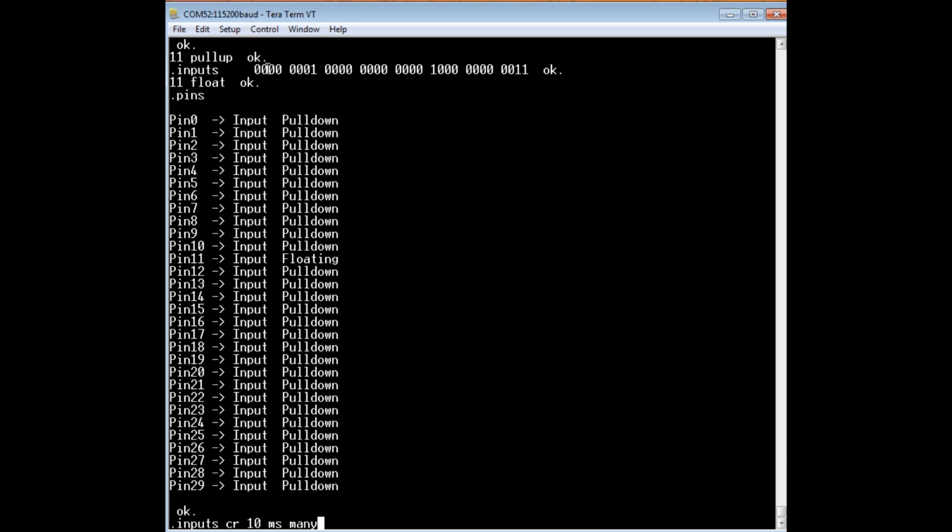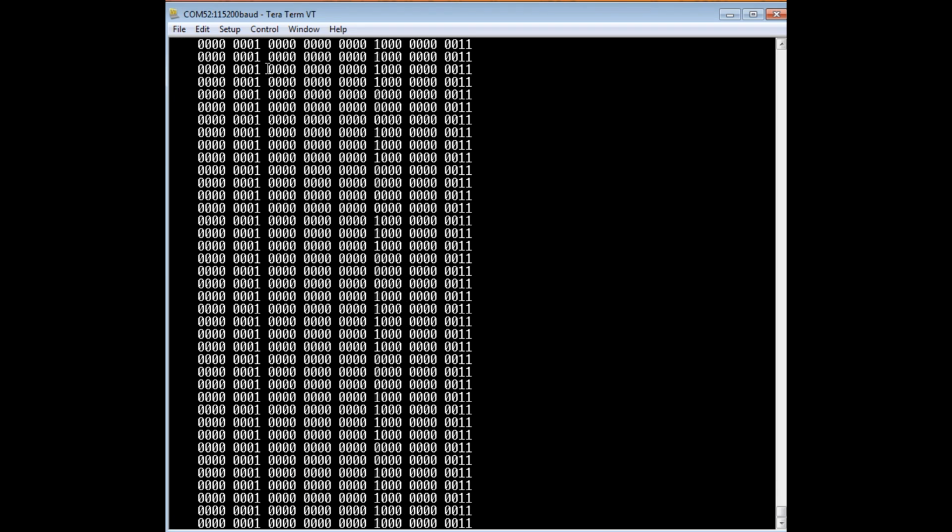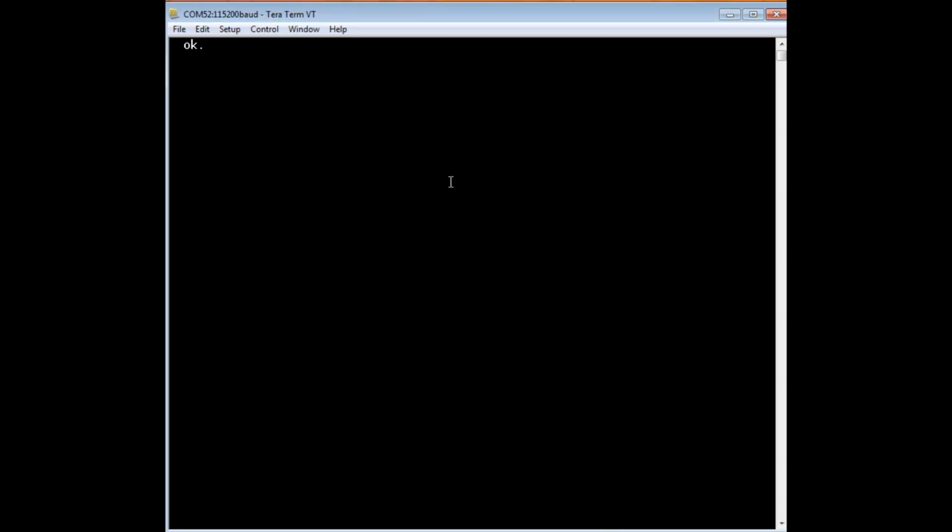When I touch it, the stray 60 hertz on my body will actually trigger pin 11. So you can see pin 11 is toggling because I'm touching it, and the stray 60 hertz on my body is triggering pin 11. So that's why you should always have either a pull up or pull down on the inputs of your microcontroller. Okay, we'll have a look at the pins.